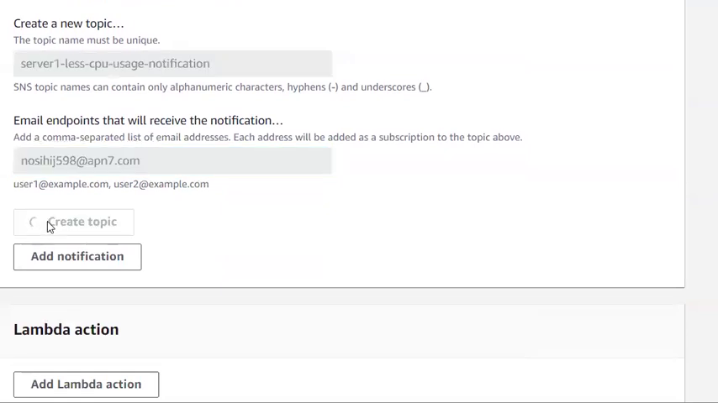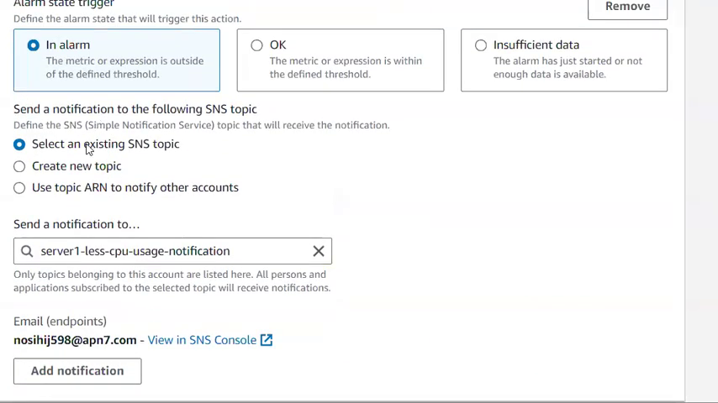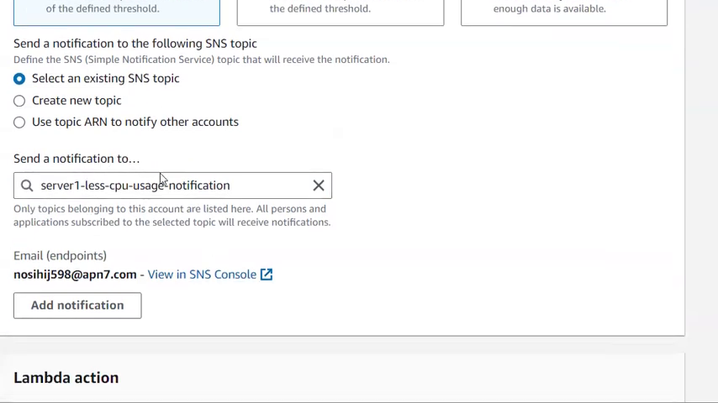Now actually our topic will be created. You can see the topic will be created from here itself. I created the topic from here. You can even create the SNS topic by going to SNS service. There you can create a topic, or else you can even create it directly from here.